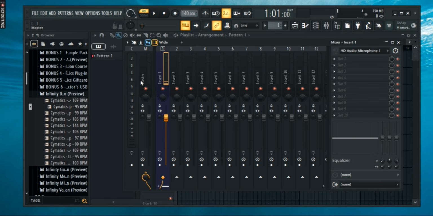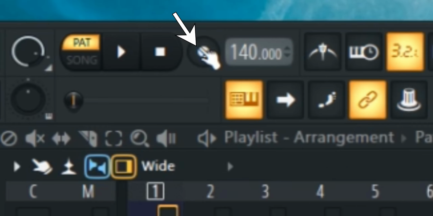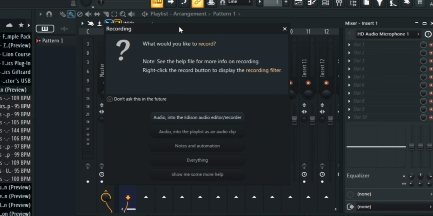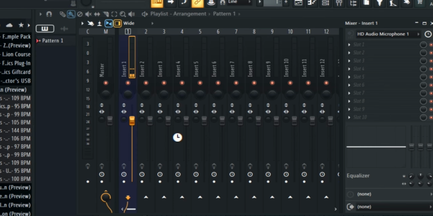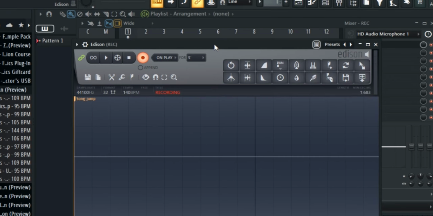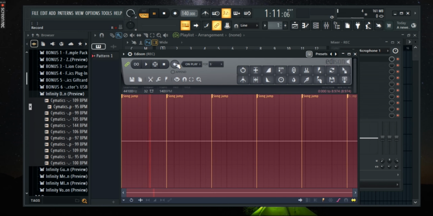After that is done, go ahead and click on this very record button that is located right here and then select Audio into Edison Recorder and start singing or rapping. After you're done, here you can see the preview of your recording.